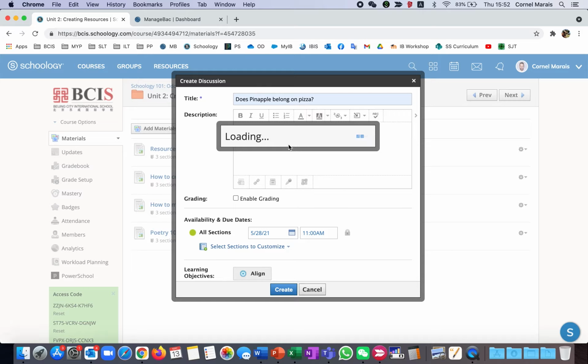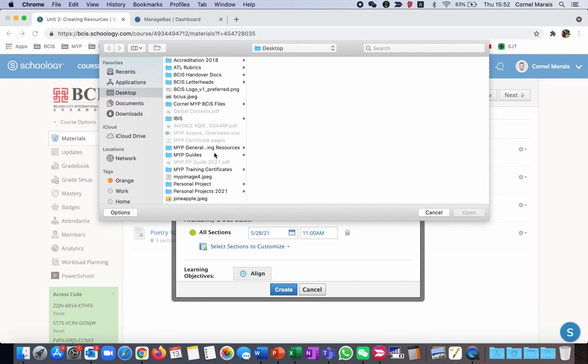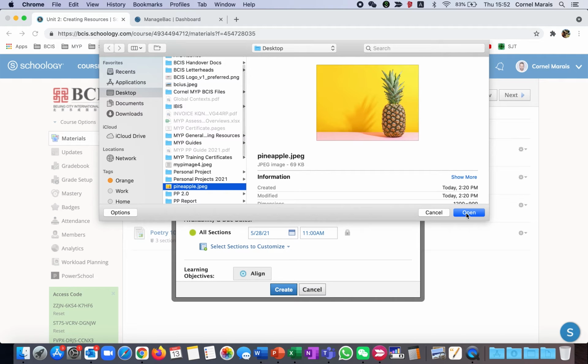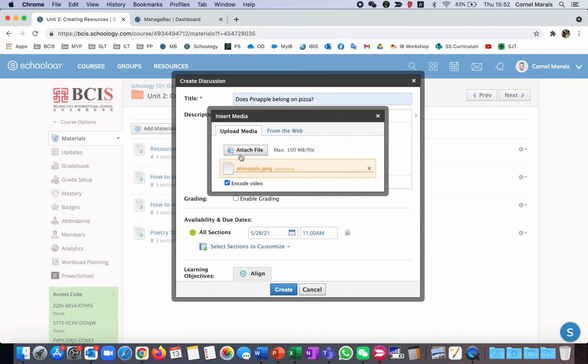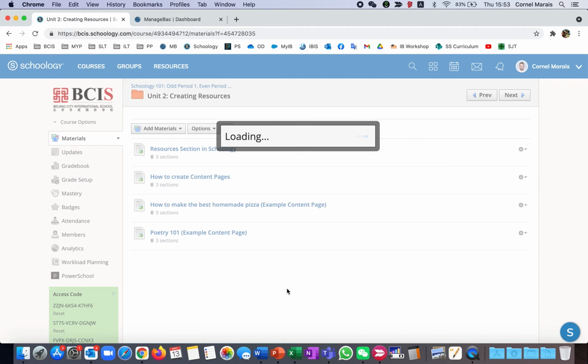So let me see if I can add a picture. Click on attach file. There's a pineapple. Click open, and it'll put it in there. Now this window is a little bit small, so it's not ideal, but it's just a discussion. So let's then click on create.